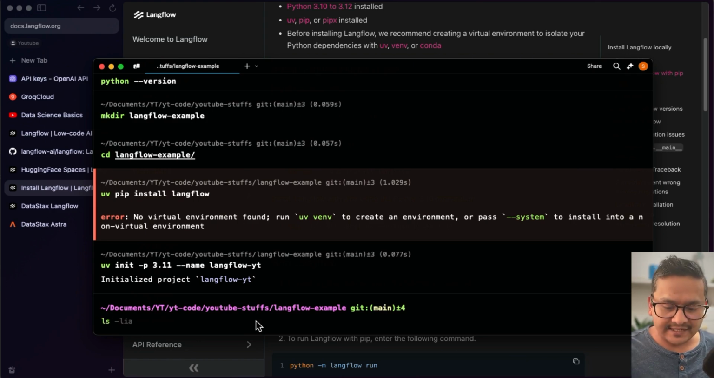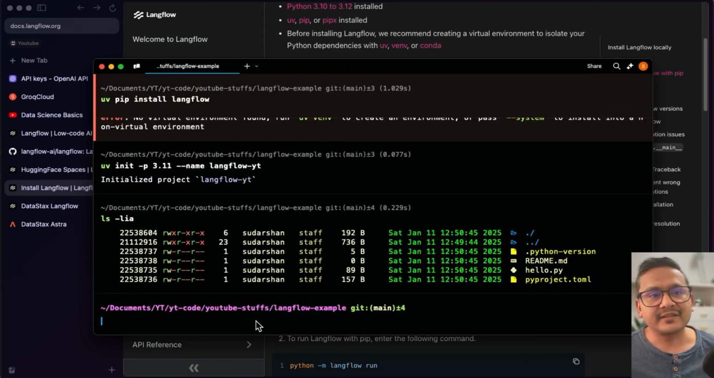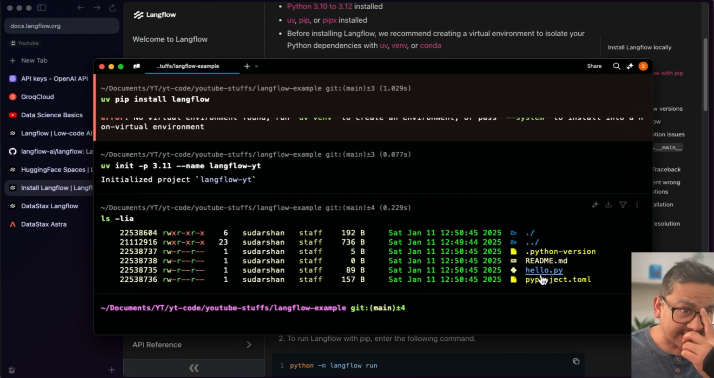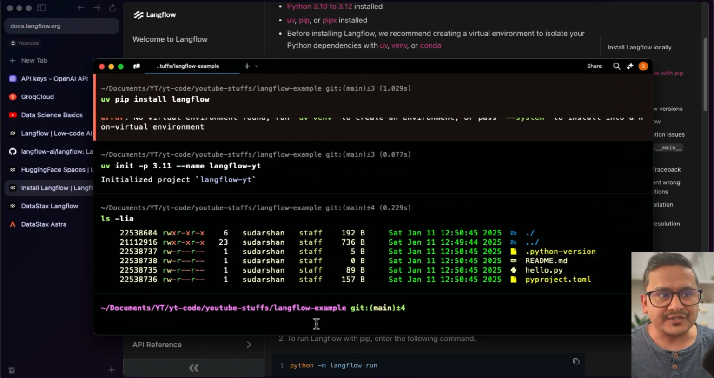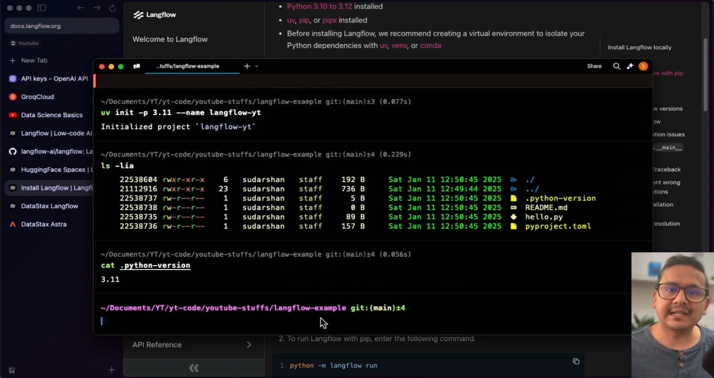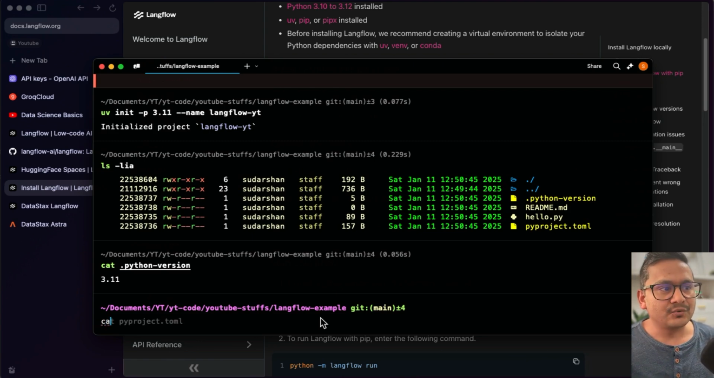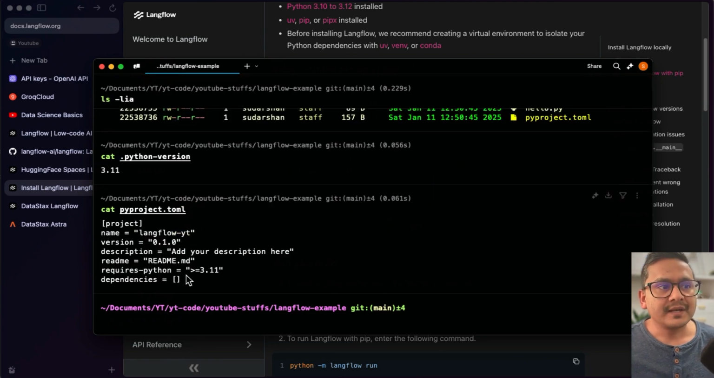If I do ls -la, it created these files, which are mostly empty. This README is empty. Hello is a simple template, and this is the Python version. So if I say cat .python-version, it will show 3.11 because we specified that, okay, use this. And if I go and see what is inside the pyproject.toml file, you can see just a normal file, the project name, and Python 3.11.